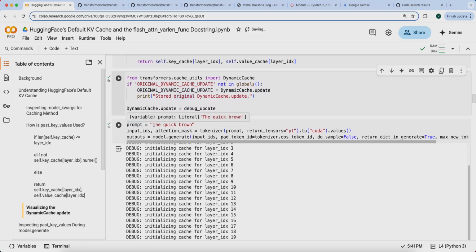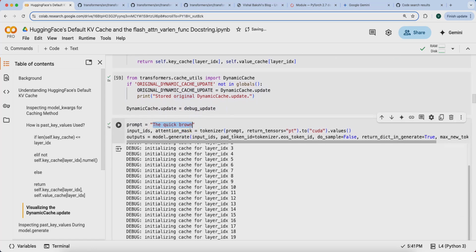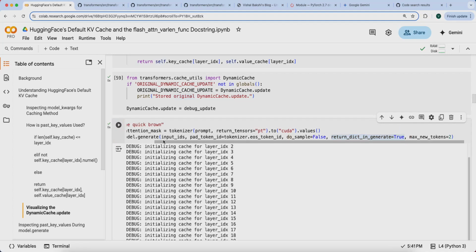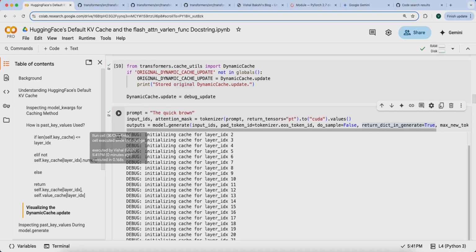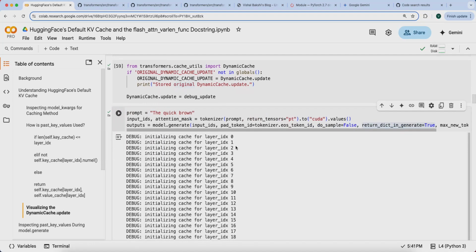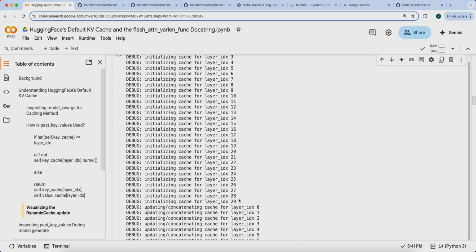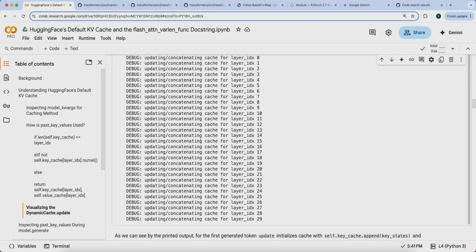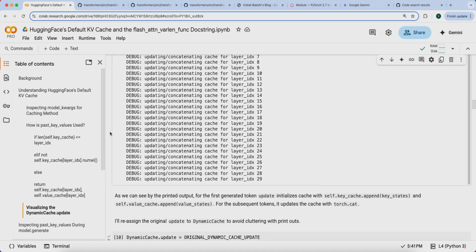So now I'm going to have this prompt, the quick brown, and I'm going to pass that through the tokenizer, get my input IDs and attention mask, and generate 2 new tokens. We'll talk about this parameter. It's important later. But when I run this, now I can see how this is happening. So for the first 30 layer index interactions, it is initializing the cache. Then it's concatenating for the next 30.